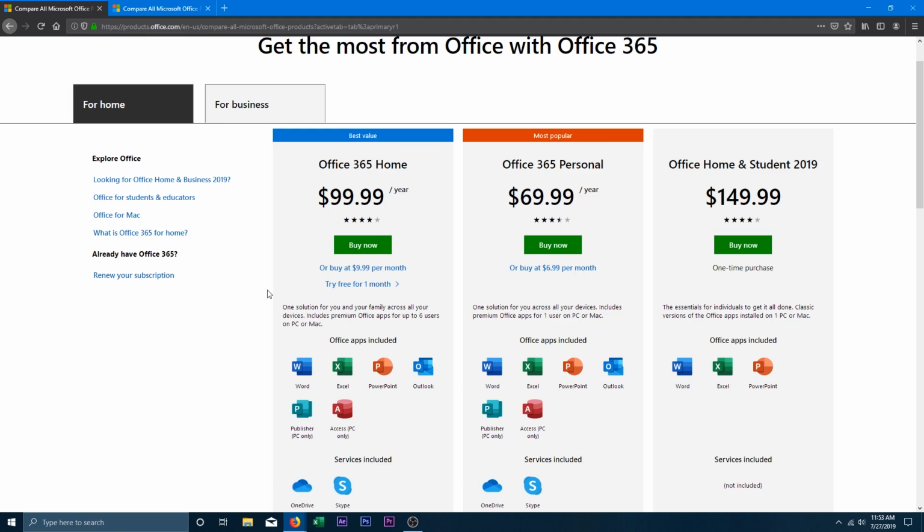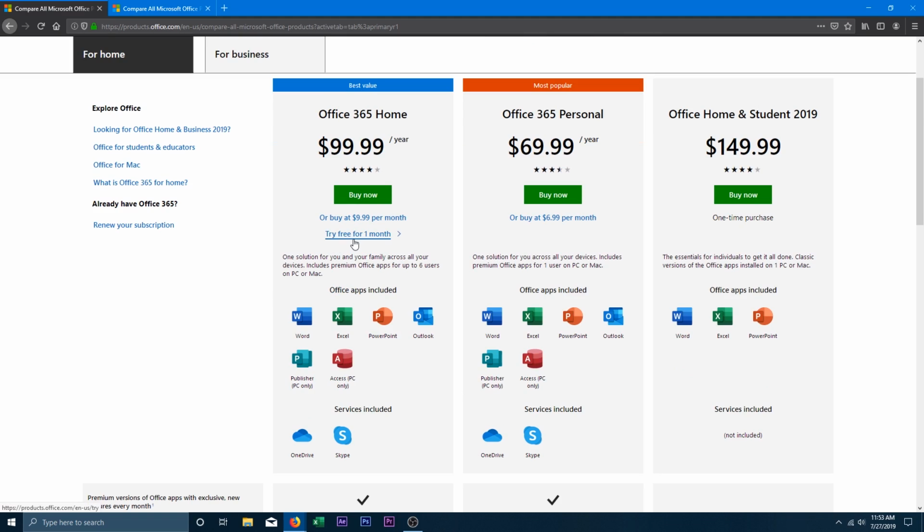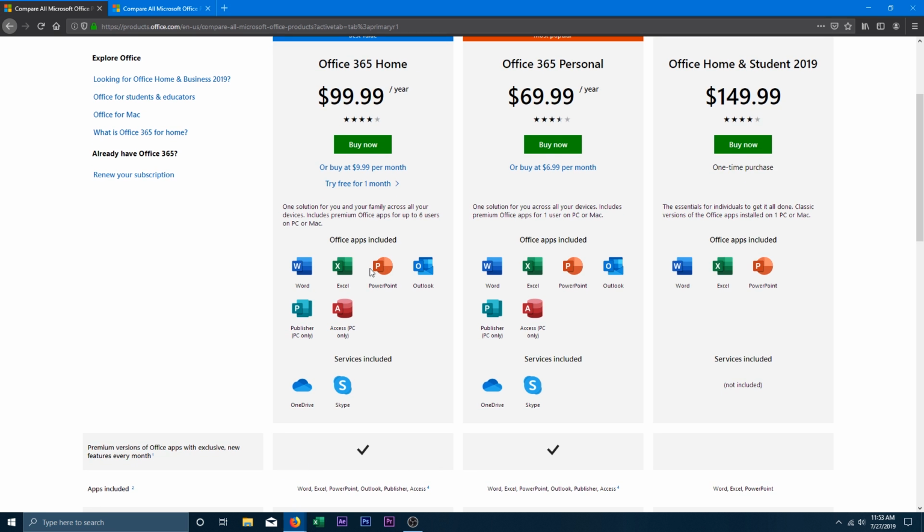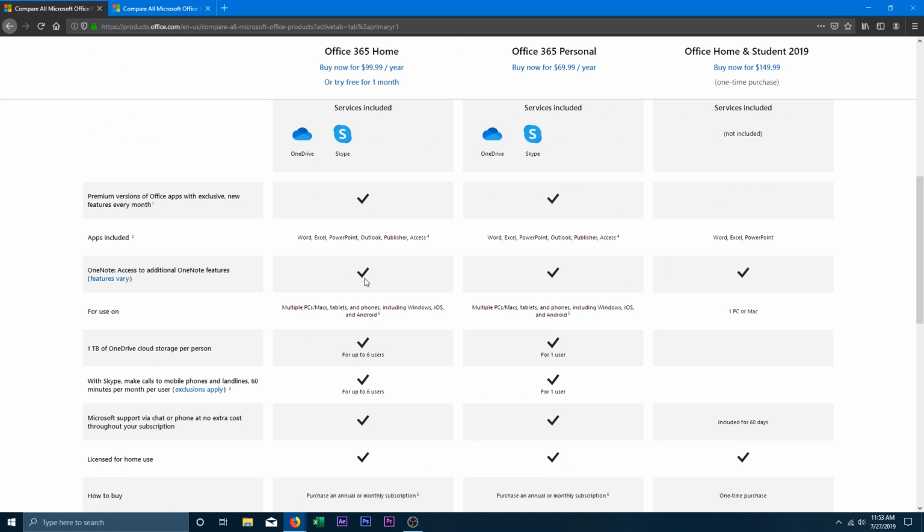Which one you should get really depends on you. So if you have a small family, the home version would be your best bet. That's going to include all your apps, OneDrive and Skype. It's going to let you use it on up to 6 computers at once. So, your cousin Tim could be on his iPhone using it. Your aunt, whoever, could be on their PC using it. Somebody could be on their tablet. Somebody could be on their, I don't know, PDA. What do people even use these days?